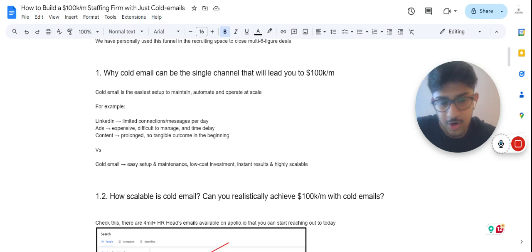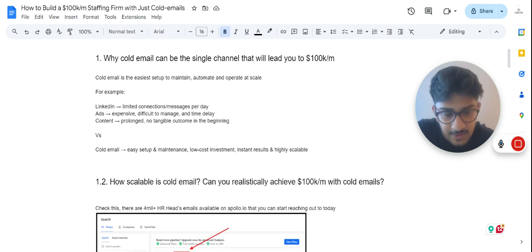And then content. It's long. There's no actual tangible outcome in the beginning. You have to be just consistent with it and wait for returns, and there's still a lot more to do. But if you compare all of that to cold email, it is super easy to set up and super easy to maintain as well, even at scale.